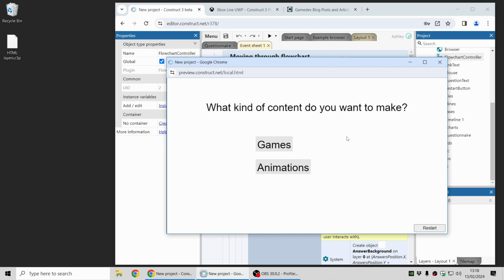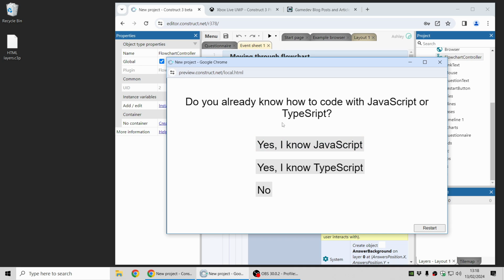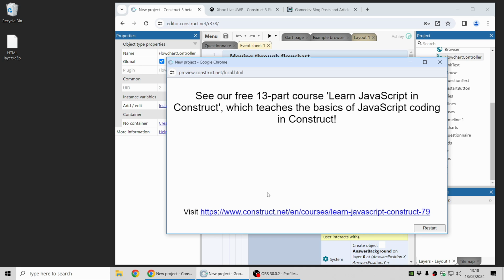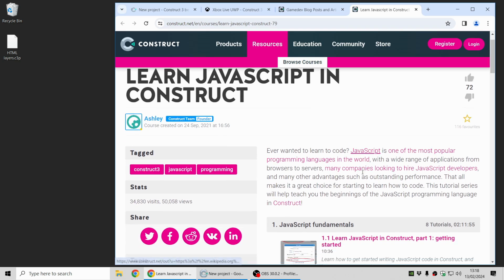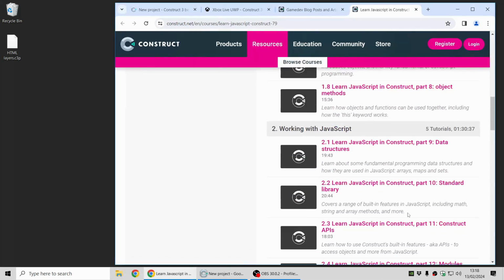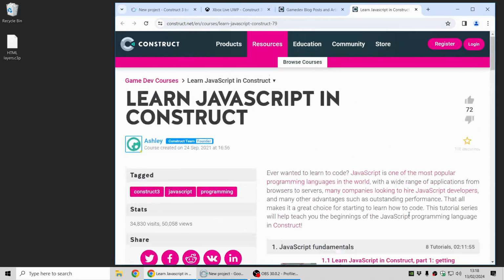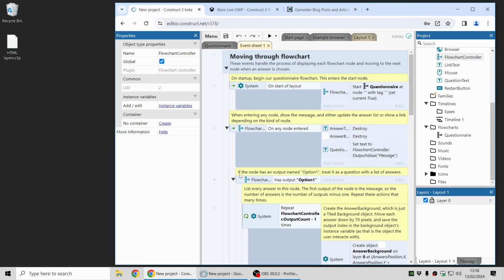And if I preview the project, it'll ask a series of questions, and then depending on my answer, it'll then ask a follow-up question. So if I say I want to make games, I'm interested in using coding, but I don't already know how to use coding, then it will recommend me this Learn JavaScript in Construct course, which I highly recommend if you're interested in learning JavaScript coding. So that is a major new feature.